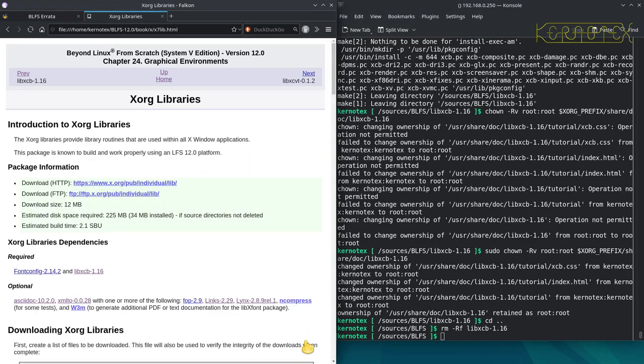Xorg libraries. So this needs fontconfig, which I've already installed, I believe, for GRUB, was it? Oh no, that was FreeType, sorry, not fontconfig. Right, so we need to install that. And this has got a rebuild requirement for FOP 2.9 as well. So I'll paste that into my rebuild list. There's going to be quite a few rebuilds, but this always happens.